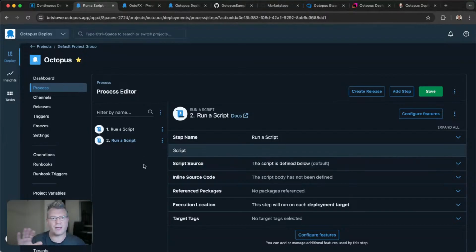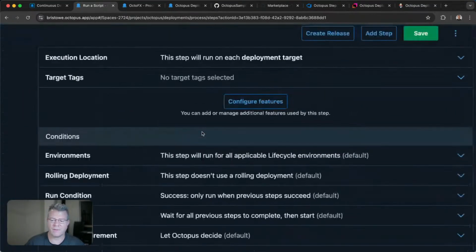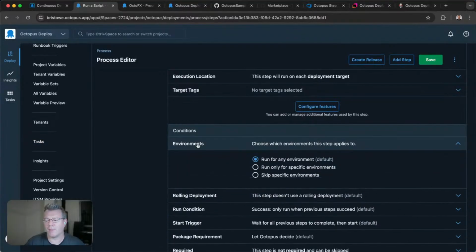Basically, they allow you to define the parameters around which a step occurs or executes. So there are a variety of things that you may want to control, and we call these things conditions. So conditions might be things like, what environments do I want to run this step on? Do I want to run this only in production, or do I want to have it run in all environments or only specific ones based on their label?